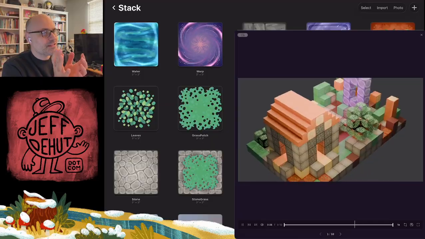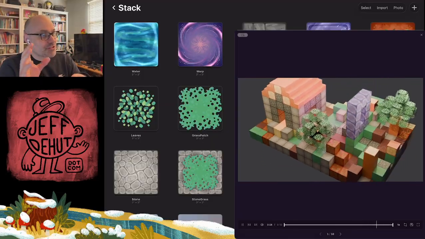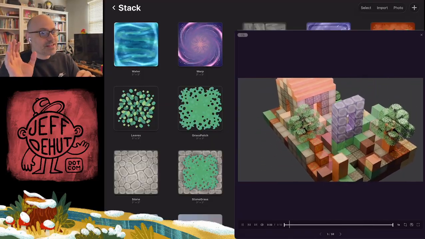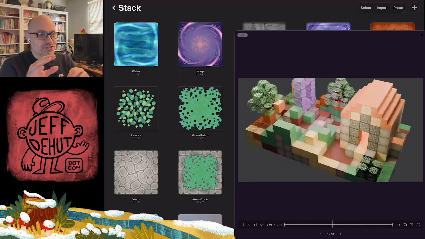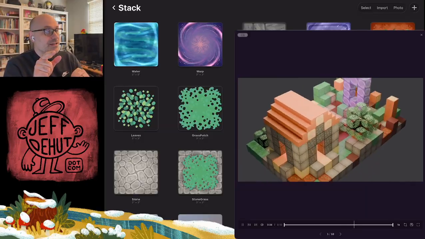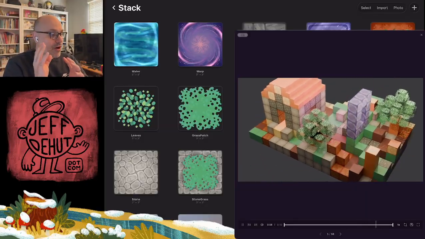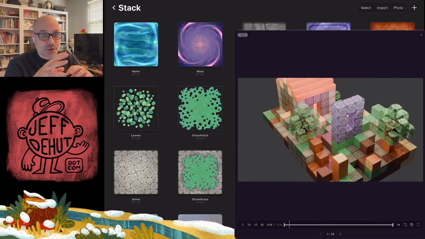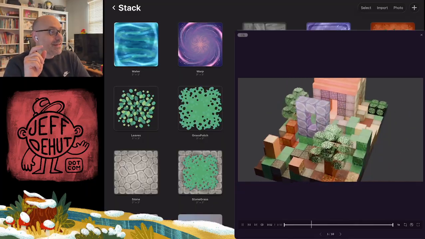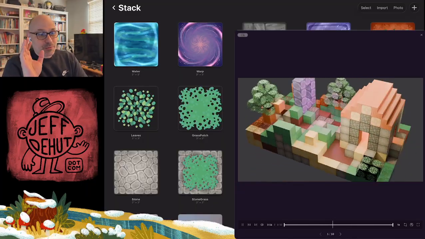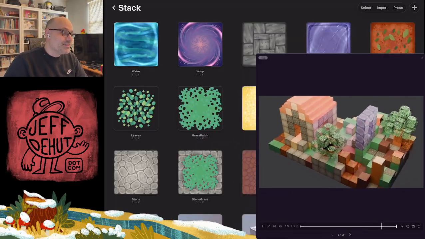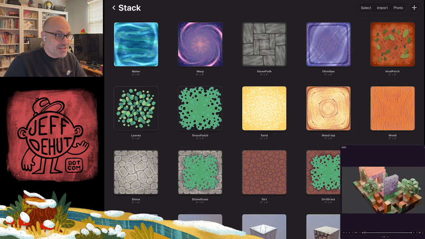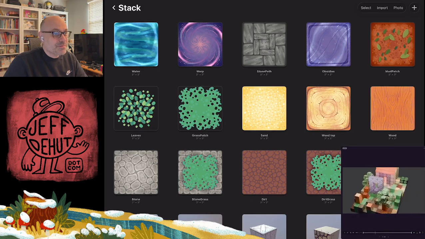But here's the scene that I've made in Blender using these textures. And it's missing a couple of things. I've added a couple more textures to it since this render. And I wanted to draw at least one more here with you. And that is going to be lava. Let's draw some lava today. Let's do that.